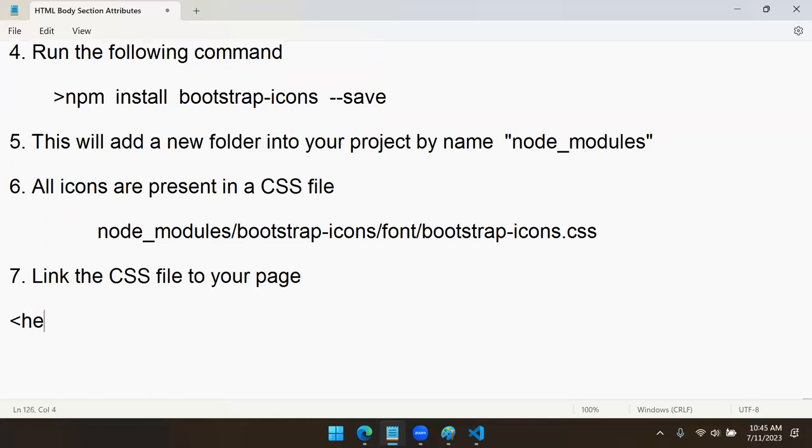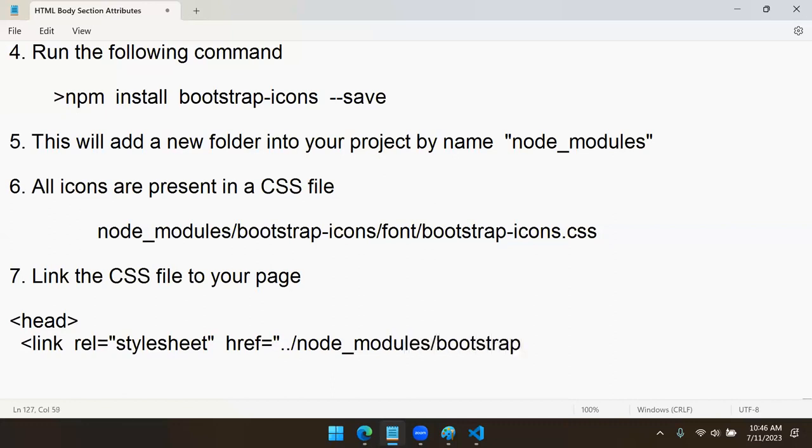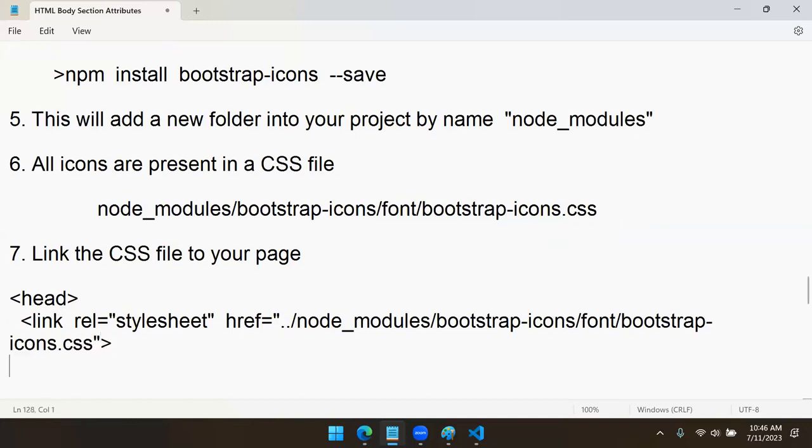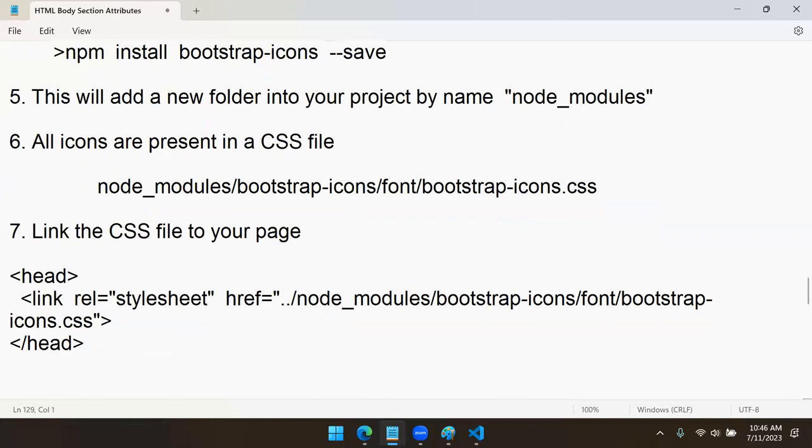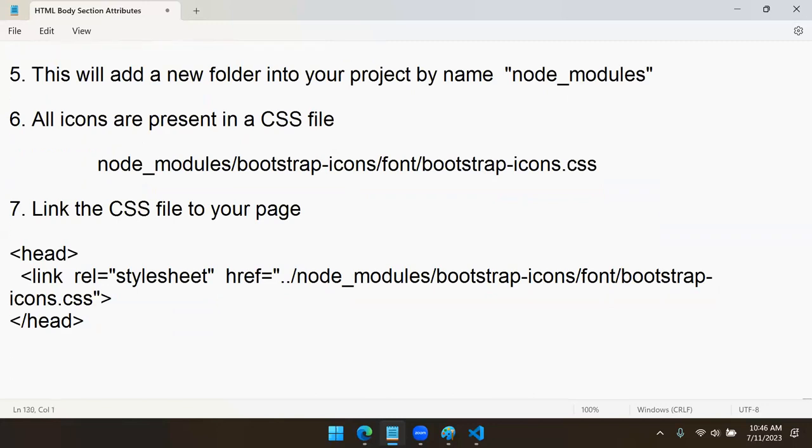How do we link? In the head section, use link. This time the rel is stylesheet. Previously the rel was shortcut icon. Rel is stylesheet, and href is /node_modules/bootstrap-icons/font/bootstrap-icons.css. I will show you. This is how we have to link the file. We need to link the file like this.